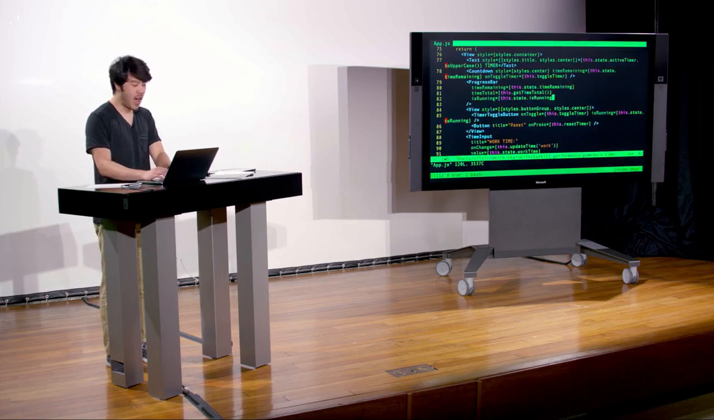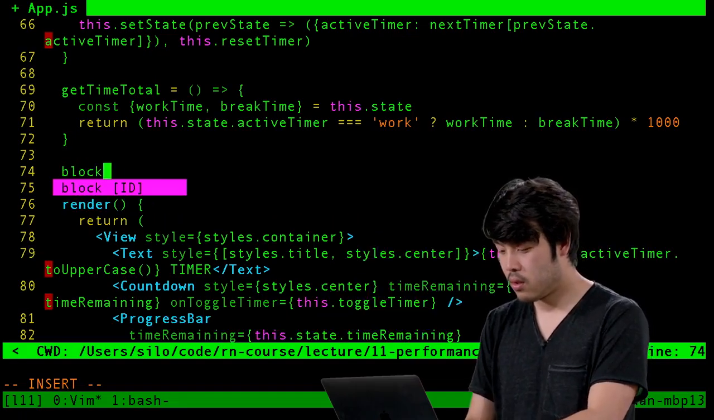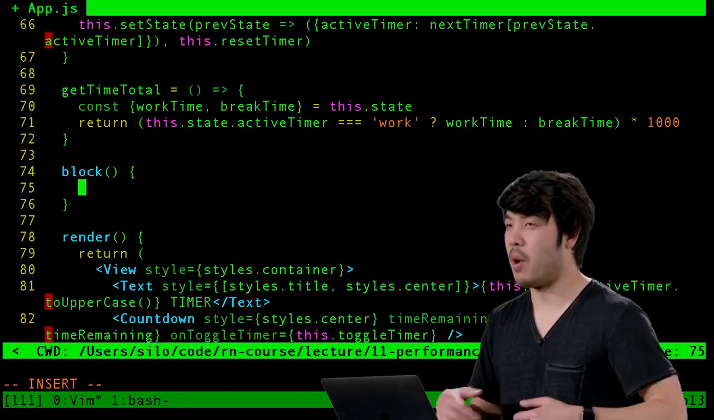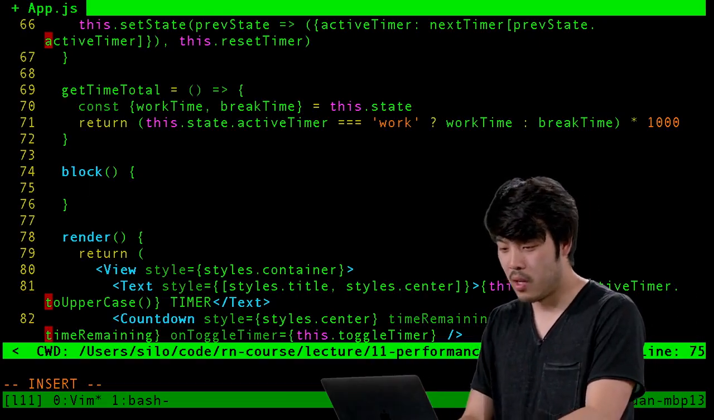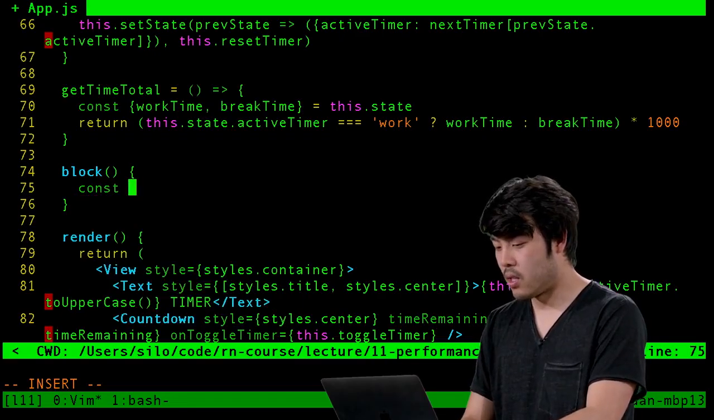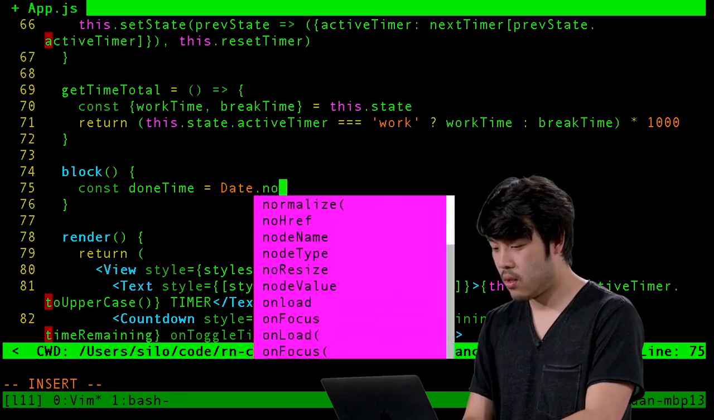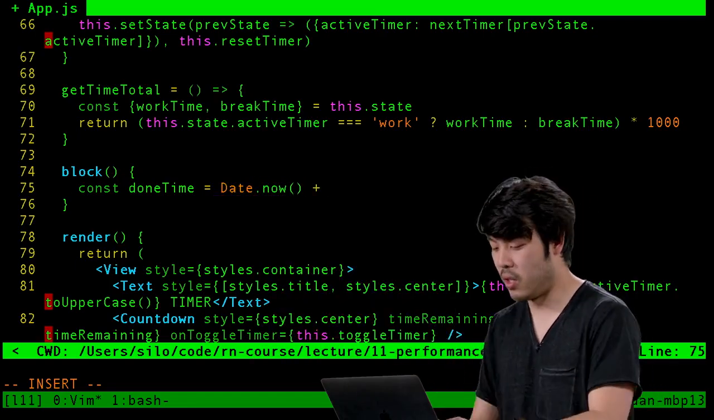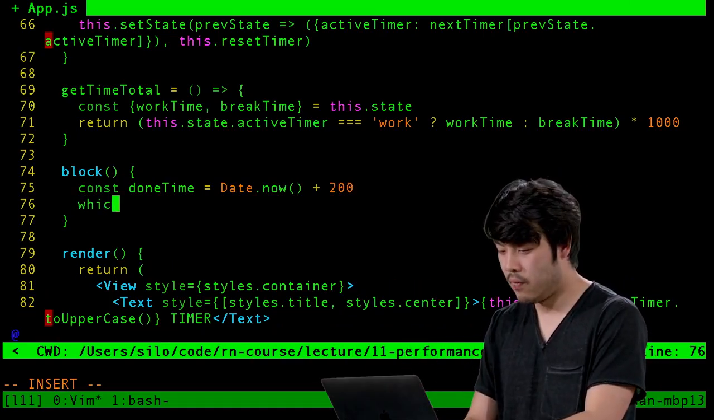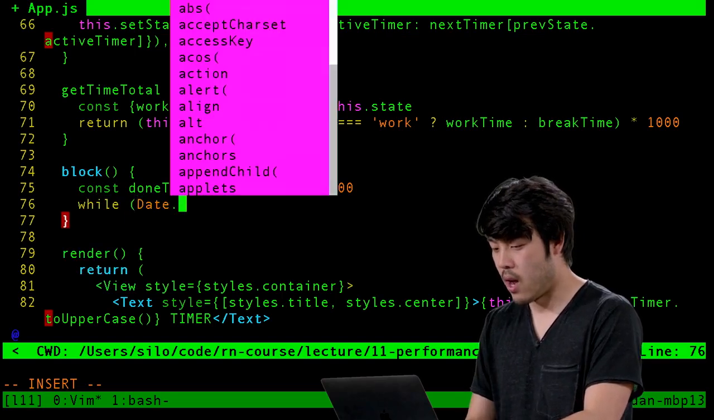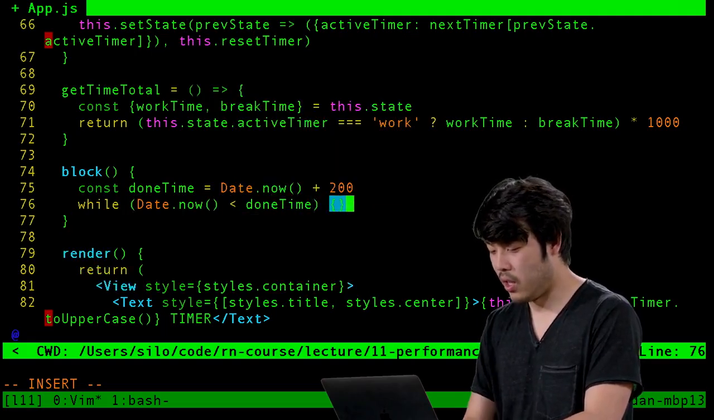So let's go back into app. Let's write a block statement. You might recall this block statement when I demonstrated it in maybe lecture 1, was it? But all we're going to do is say const done time is the current date. And let's make it block for 200 milliseconds. Not that long, 1/5 of a second. And so let's do while the Date.now is less than the done time, don't do anything, just loop.